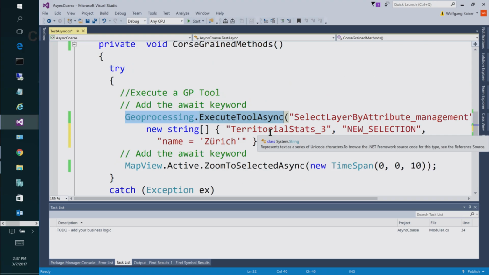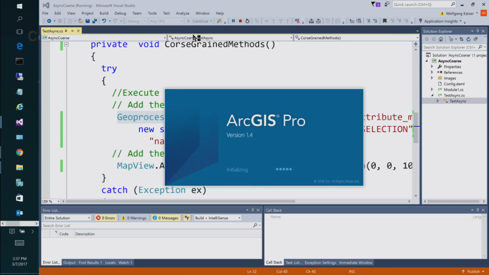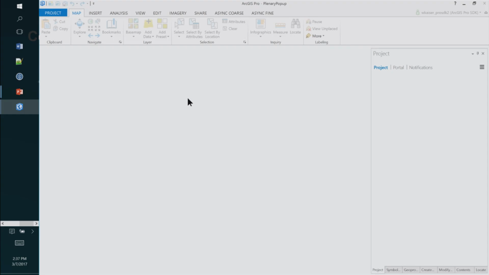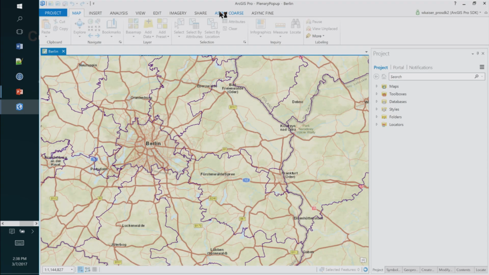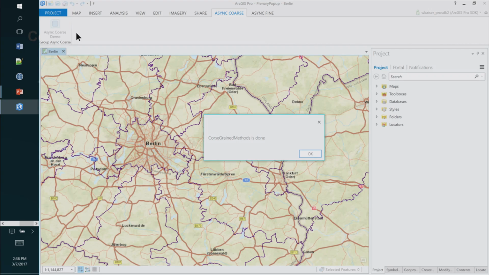This code won't work properly, and let's build it real quick. So I build the solution and start it. This will bring up ArcGIS Pro in my debugger. Here we go. I select my sample project. Now my button that I programmed earlier is under a tab called Async Course. When I click this button, let's see what the code does. You can see it just called a method, and Coarsegrained Method is done.